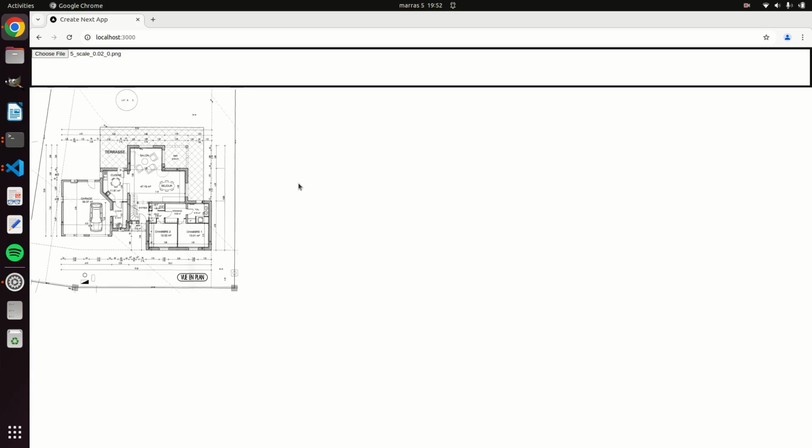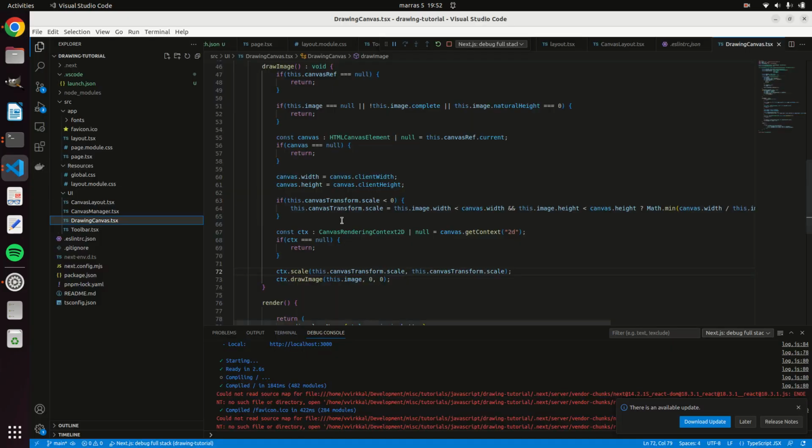So hi everyone and welcome to the second part of the drawing in React tutorial. Let's continue straight where we left last time and let's try to get a bit more action this time. Let's start by adding the basic drawing and scaling for this image here.